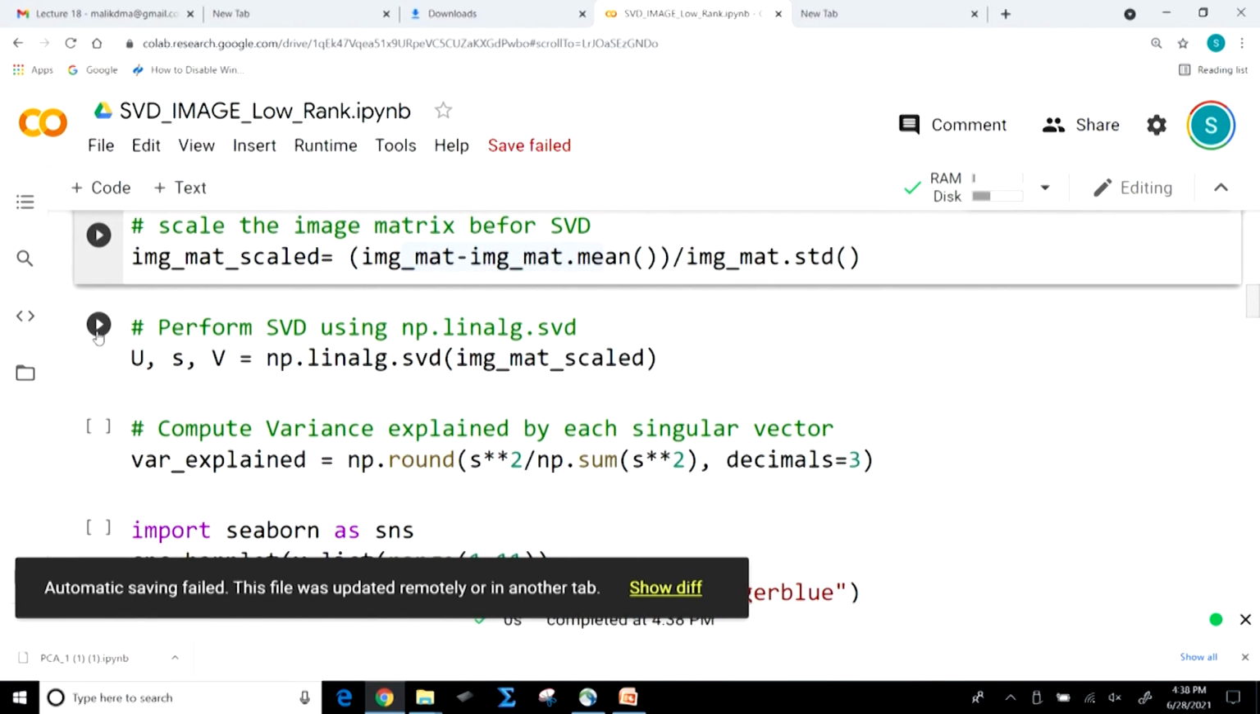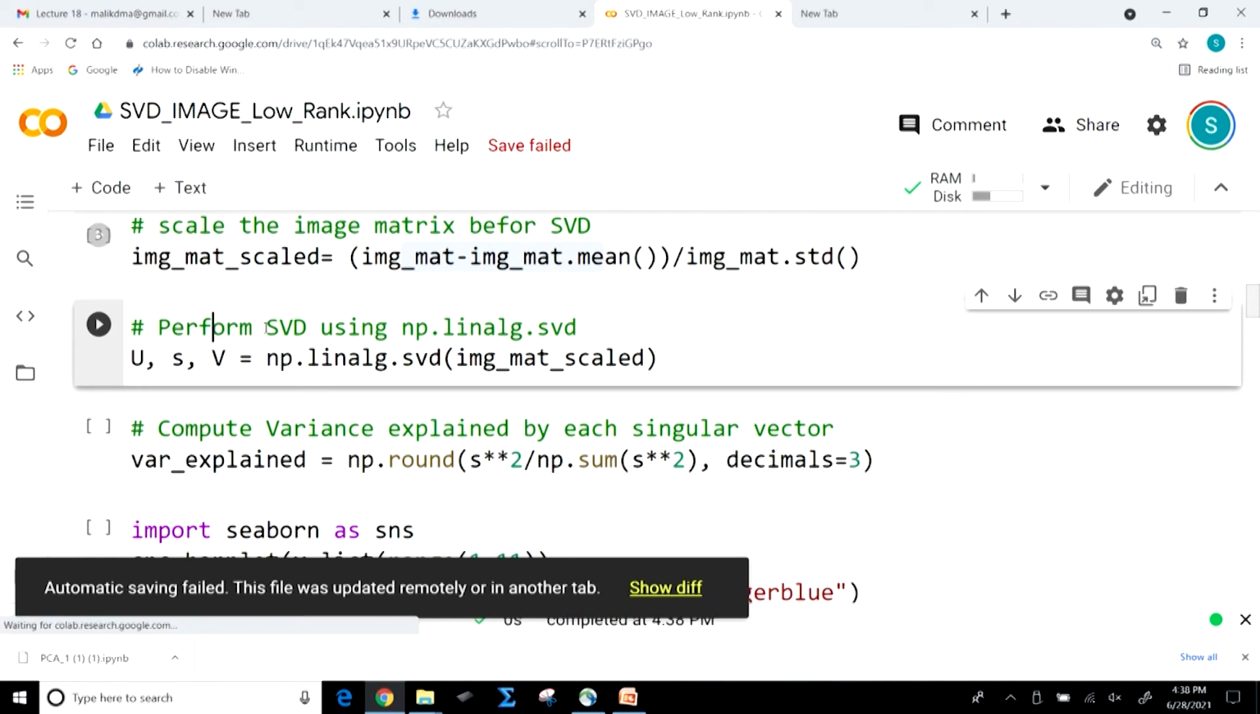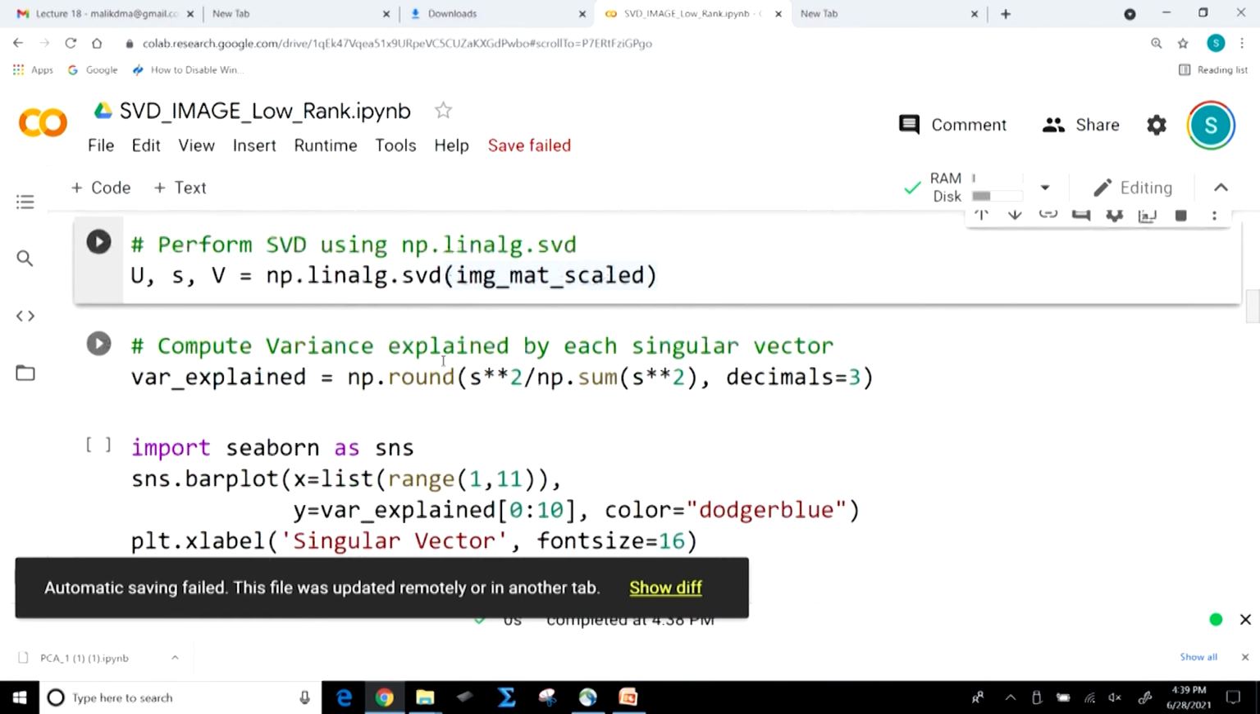Now, like the earlier example, I will perform the singular value decomposition. So, again I am having 3 matrices U, S and V. S is in fact a 1-dimensional array which will have the singular values of this image. The same command, np.linalg.svd, and here I am passing my scaled matrix, after performing the scaling. Okay, so, I have done the singular value decomposition.